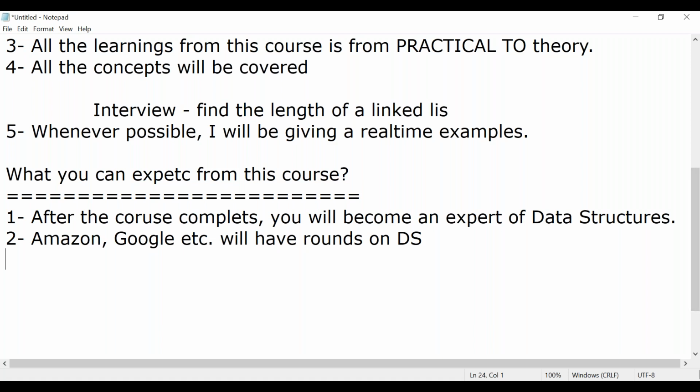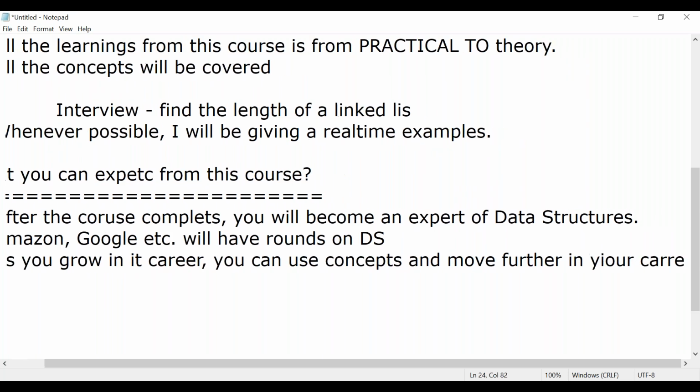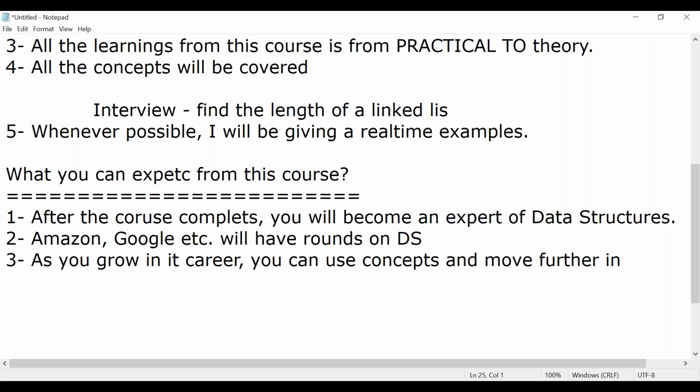Okay. And one more thing that you can expect from this course is, as you grow in IT career, you can use these concepts and move further in your career. Okay, what I mean to say is, today I'm able to take care of 2 to 3 products.